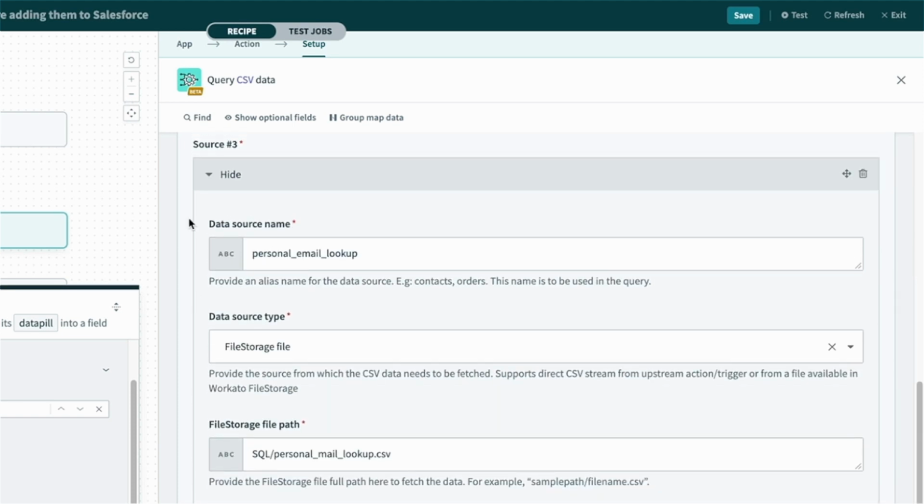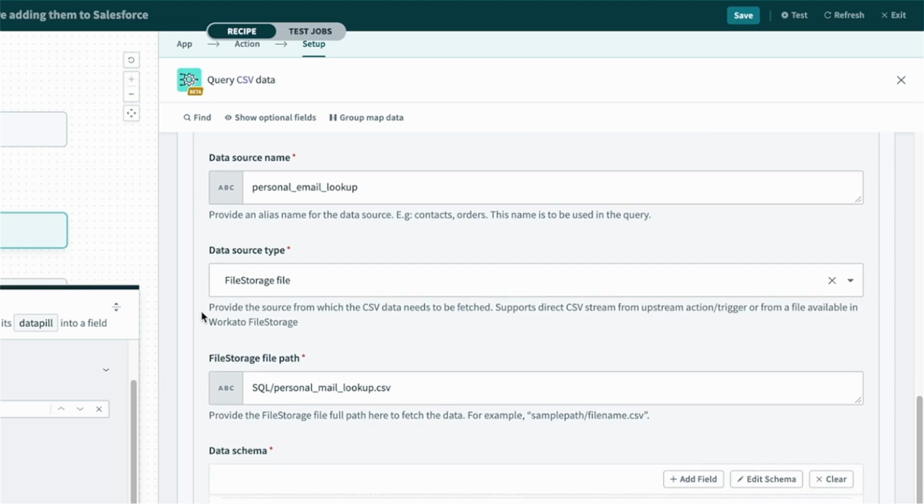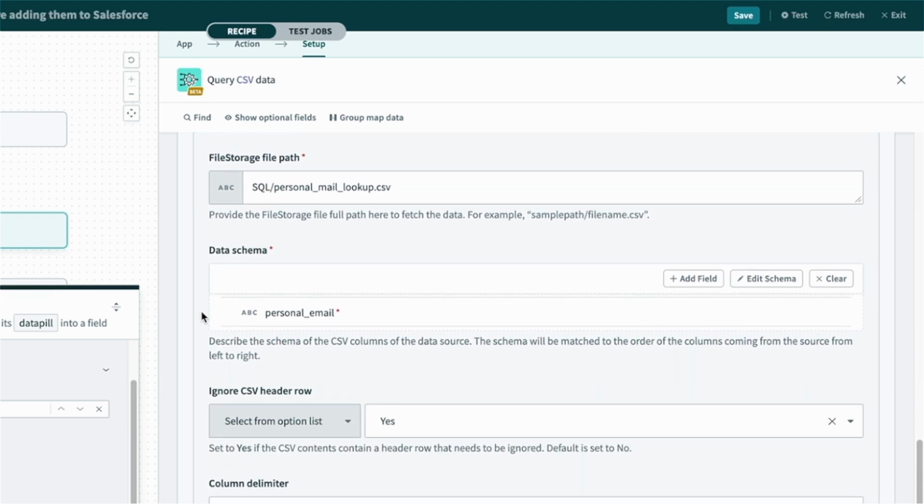And the third source is a personal email lookup file, also stored within file storage. And it contains all the non-corporate email domains to filter out from our incoming lead extract. And just like that, we were able to really quickly set up the three data sources.